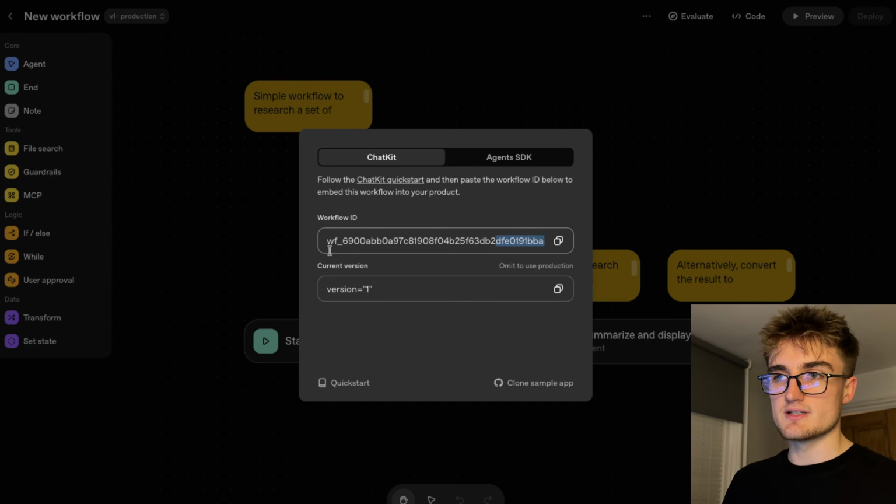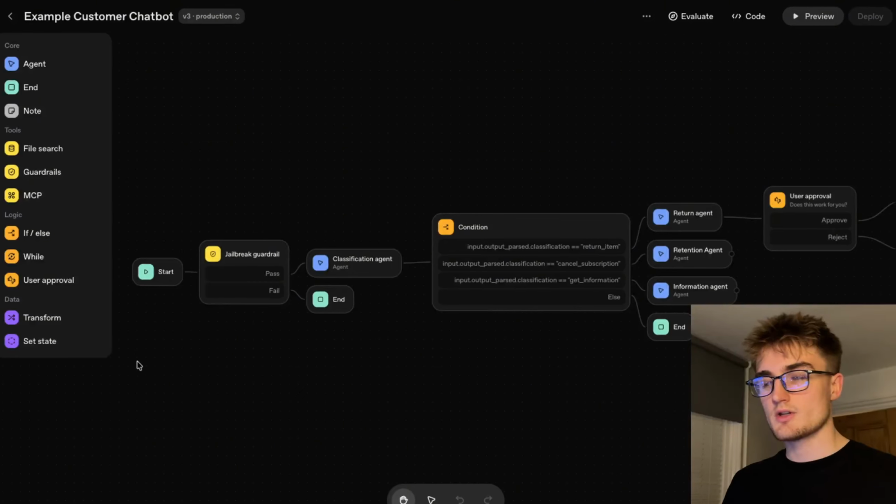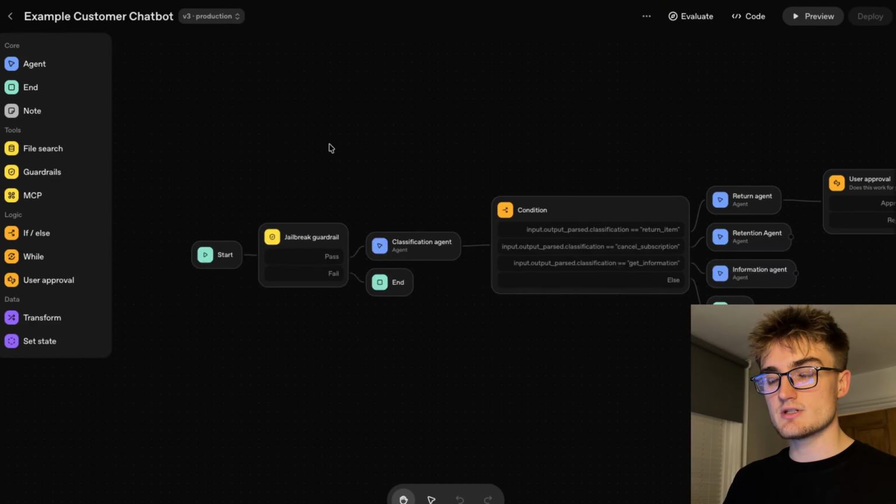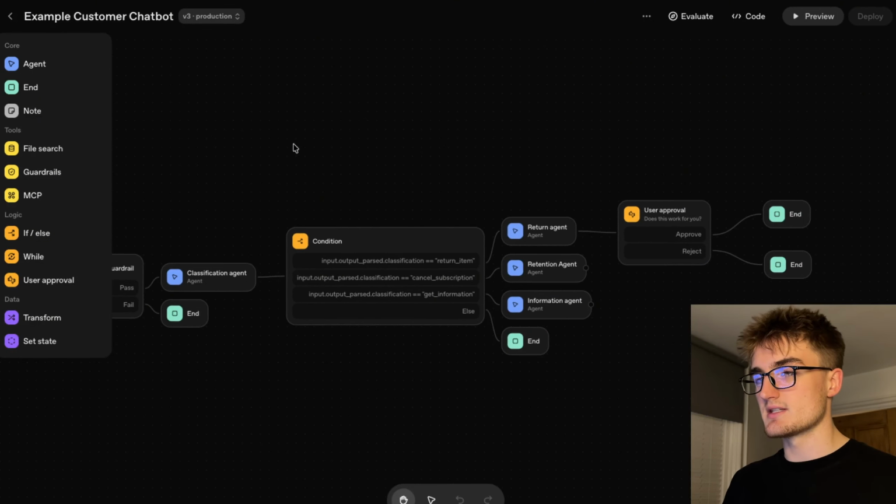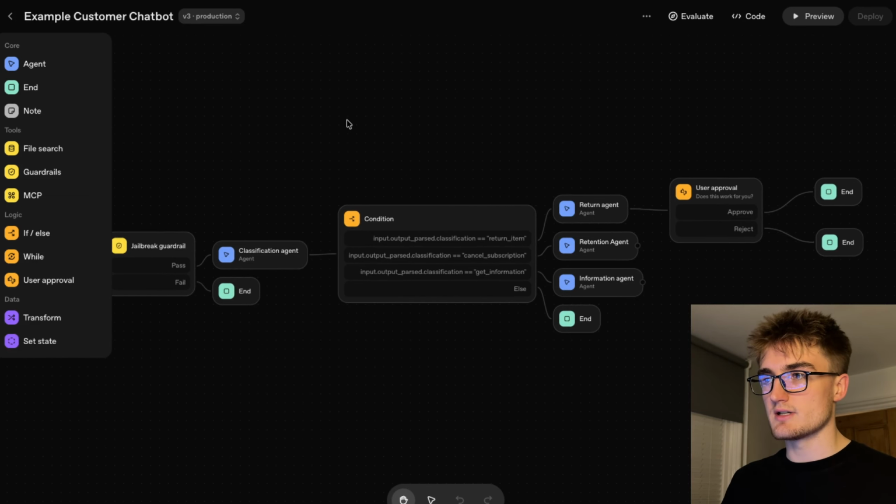So here, this workflow ID, which I'll be getting rid of and not using, I'll be using my one for the other workflow, which I'll show you in a moment, and that'll be the one that you'll need to copy over for the cloned sample app that we're going to be using from OpenAI. So this is the workflow that we're going to be using. You might notice it's one that's been taken from another video that I released earlier on, just an example for a customer chatbot, just to try and keep things nice and simple so that everything follows on and you can use the same workflow that I'm using in this scenario.